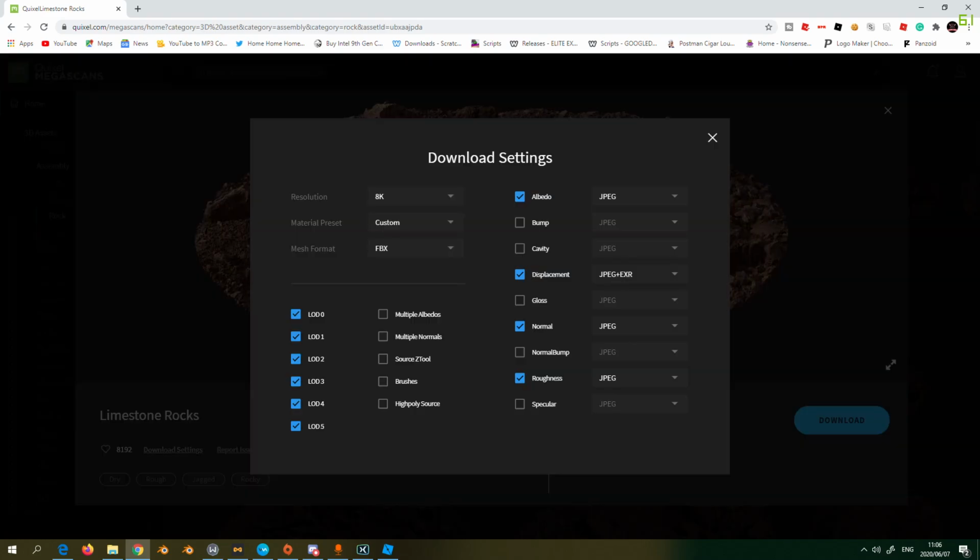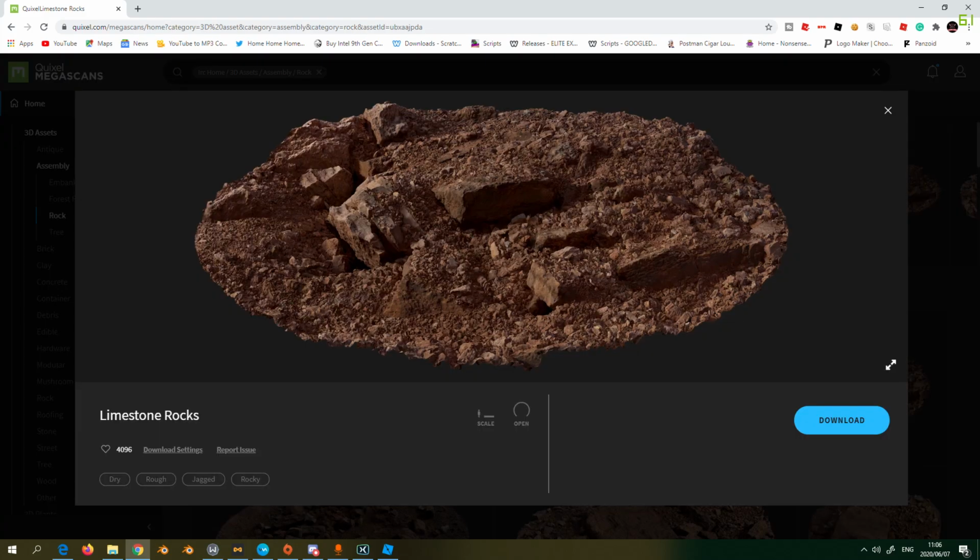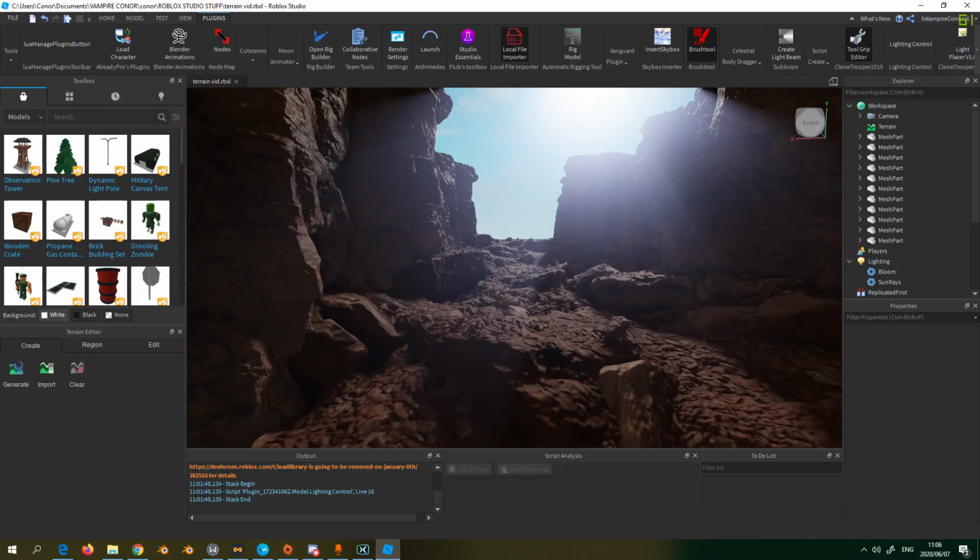Remember to go into download settings, because I'm still not sure if Roblox Studio Beta allows 8K. But what Roblox Studio Beta allows is higher poly models. So you're going to go into 4K, and you're going to download it. Some of these, again, I already have, and I have the textures already loaded.